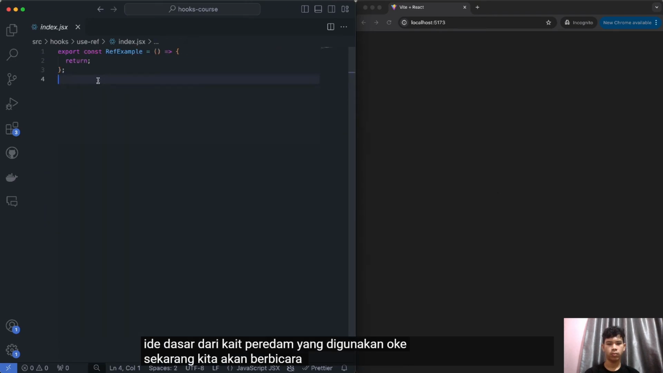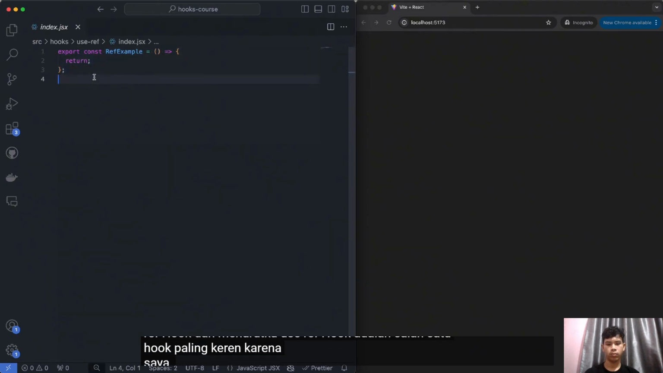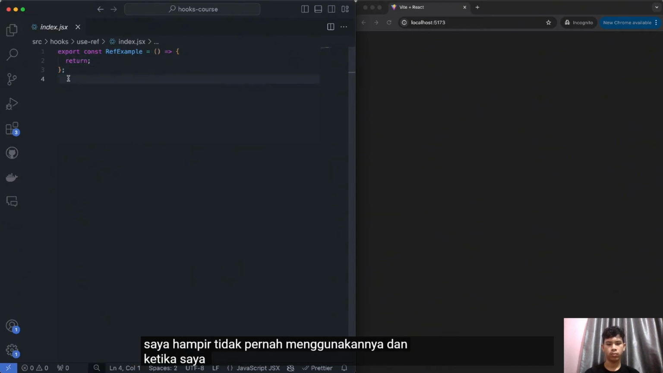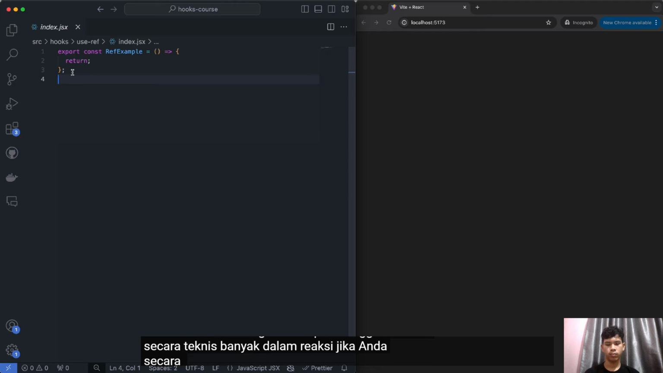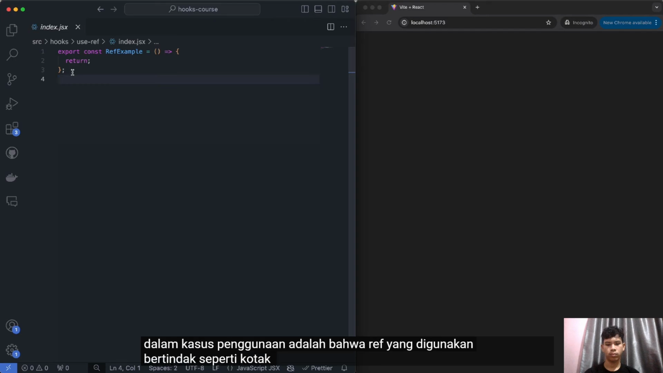Okay, now we're going to talk about the useRef hook. And the useRef hook is one of the coolest hooks in my opinion because I almost never use it, and when I use it, it solves exactly the issue I'm trying to solve, and I love it for that. Now you can technically use refs a lot in React if you personally want to, but its main purpose and use case is that the useRef kind of acts like a little box that can store a value, and this value will stay the same even if the component it was created in re-renders.